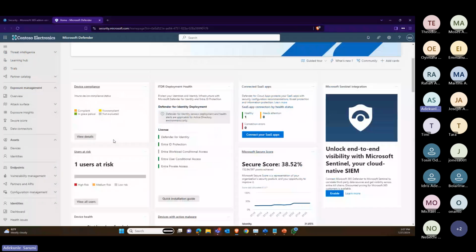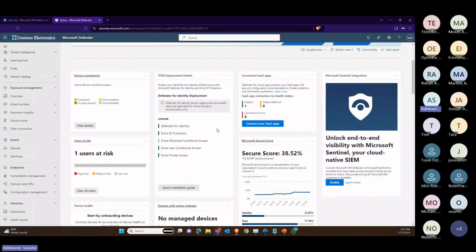You also have, okay, let me just go back to the top. Then the ITDR, the Identity Threats and Detection Response. So it shows you what you have in place. For example, this requires all these licenses. But if you see, I already have a license for Defender for Identity. There's an Entra ID Protection license. Entra workload conditional access, this is locked out yet.